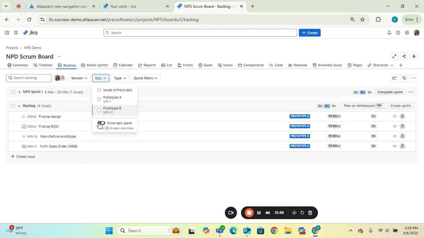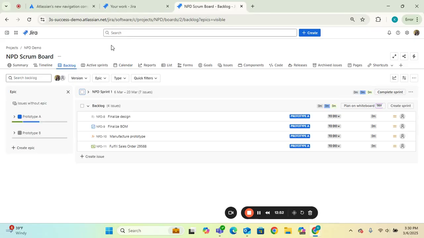So let me disable this for now. And now you can see that the epic panel has gone away. If I hit E on my keyboard, it automatically returns. And so that's something that's super helpful as a project manager or a scrum master or a team lead or a manager when you are planning sprints for just your team to focus on the work that they need to complete within the next 2 weeks, for example.